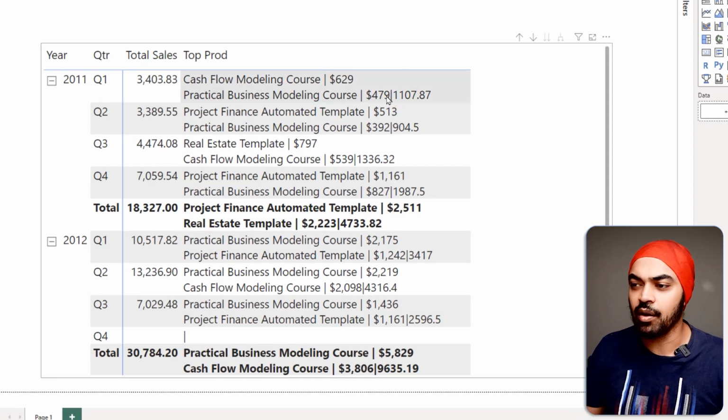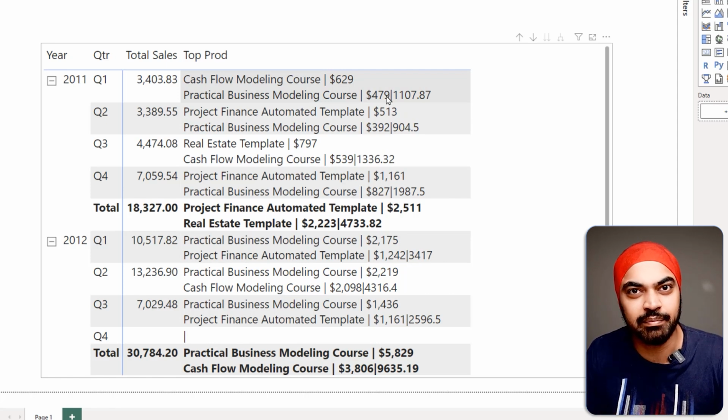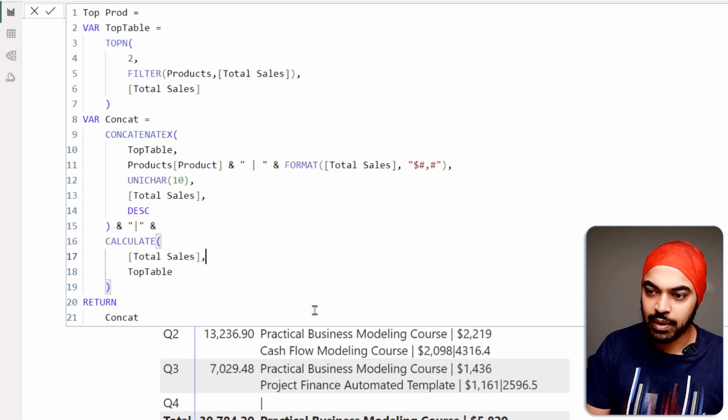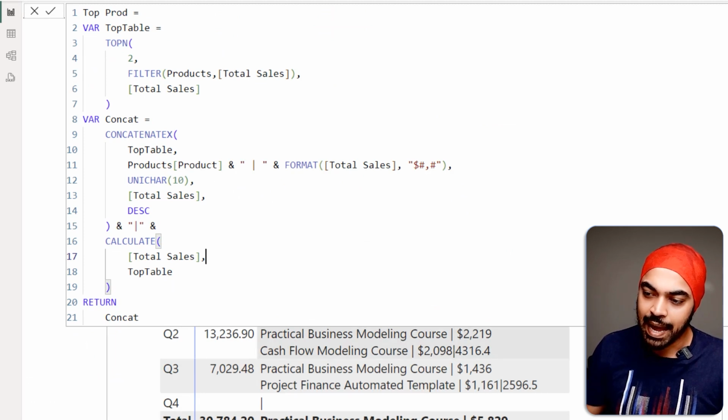That's awesome. Now, it doesn't seem right. It's looking bad. So let's just format that a bit. So I'm just going to go back right here. And the way that I would like to format this is that, hey, I want to have the first product.